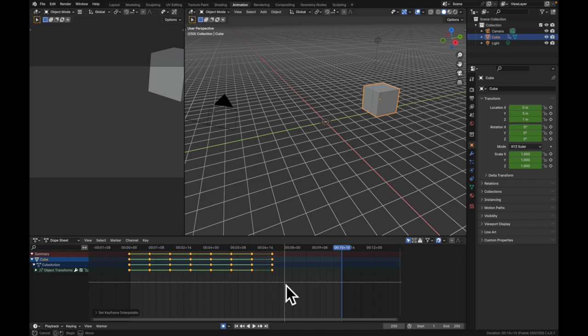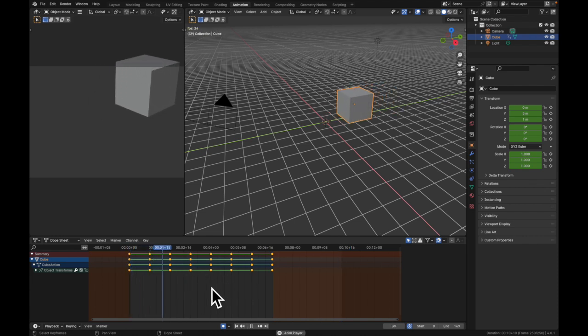I'm going to use the P key, select all of these keyframes, and it will automatically loop on your selection.